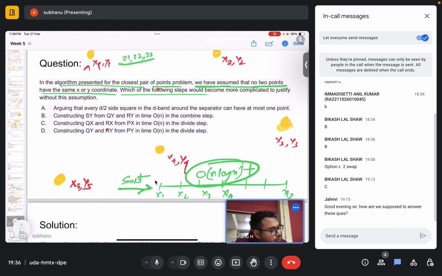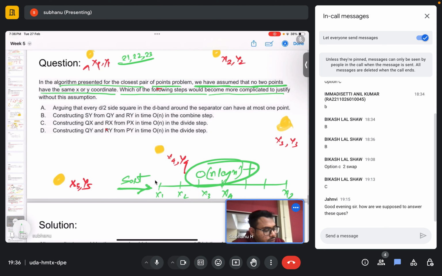Which of the following steps would become more complicated to justify without this assumption? So what should be the answer? All x coordinates could be the same, in which case we may need order of n time for each point in Py to assign it to Qy or Ry. So constructing Qy and Ry from Py takes order of n in the divide step. So this is the answer.